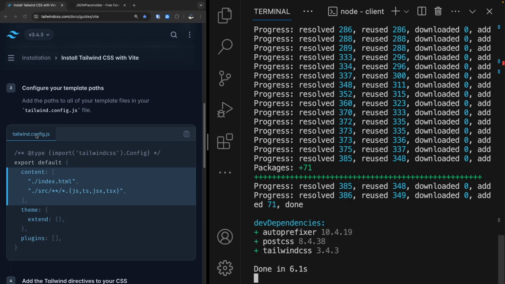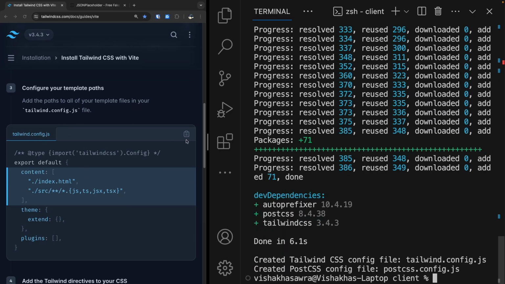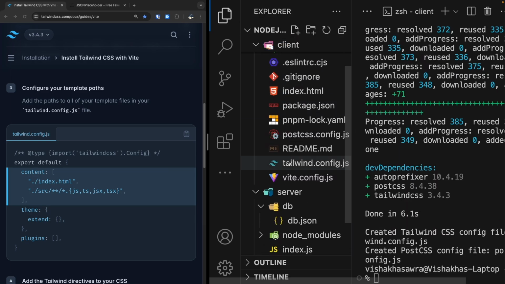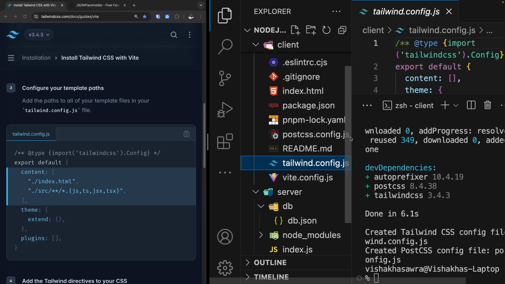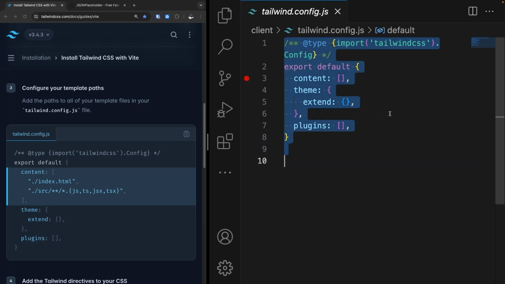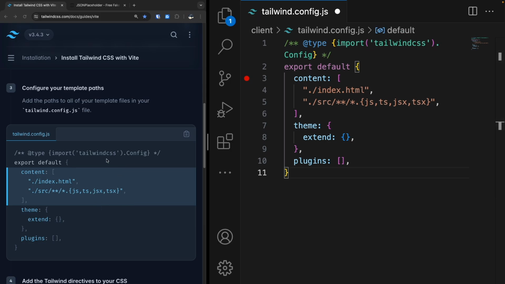After that, we have to configure our template path. So basically, we have to change this tailwind.config.js. Copy this, open this, and then go into client, and there we will have this tailwind.config.js file. Let's just minimize and close all of this. Let's grab this and paste with the content that is present over here. Then let's save the file.